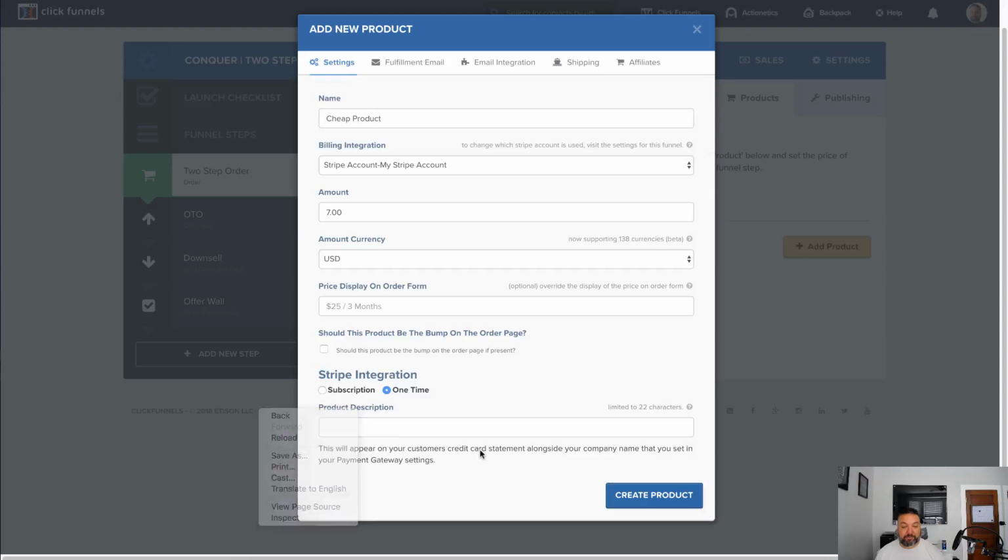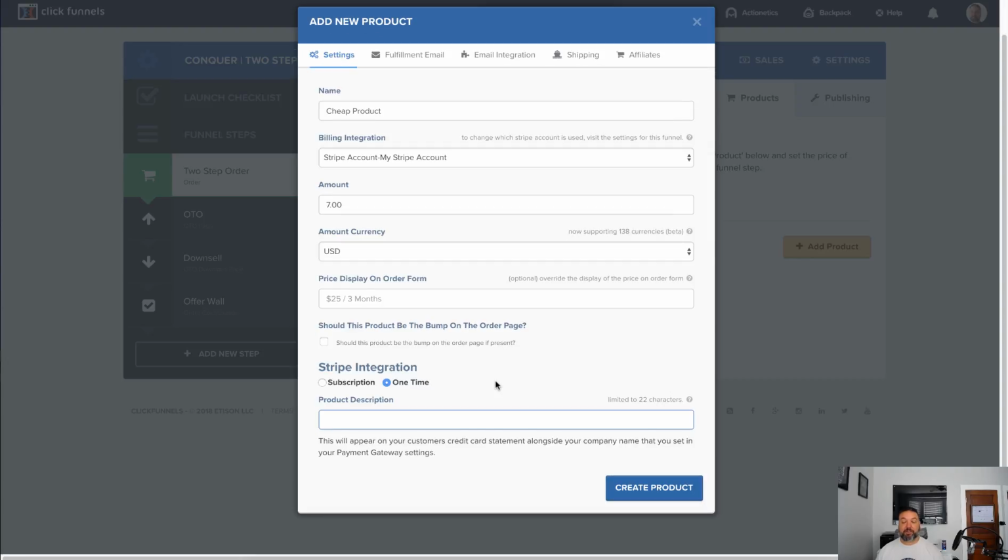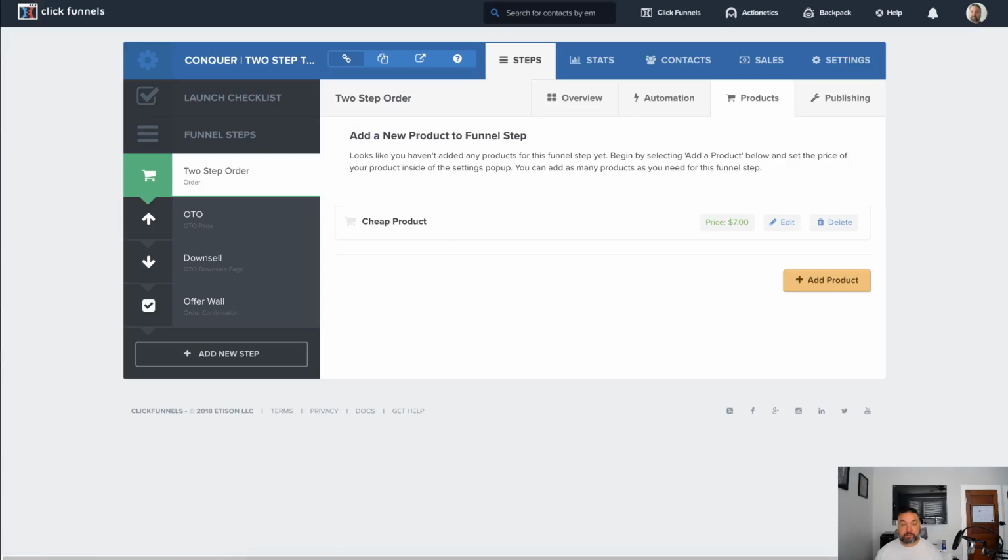Here, this is the information that will show up on your credit card statement. You can leave this blank if it's a one-time product, and whatever you have set up in Stripe or whatever payment gateway is what will display. But if you want to display something custom there, you can paste that in or type that in. And we'll create that product.